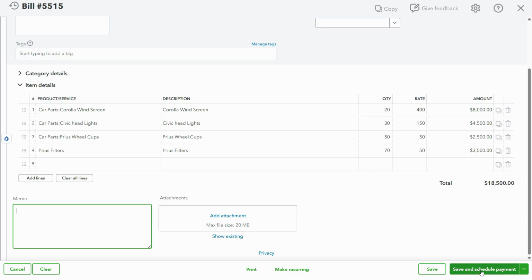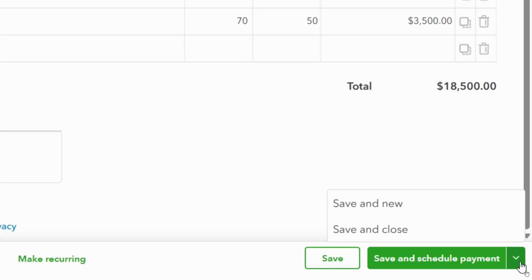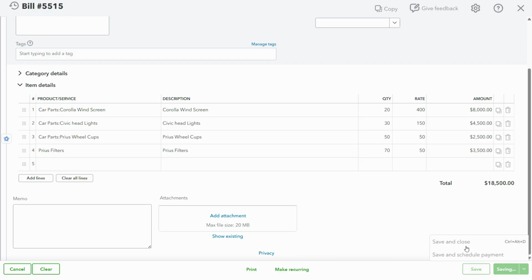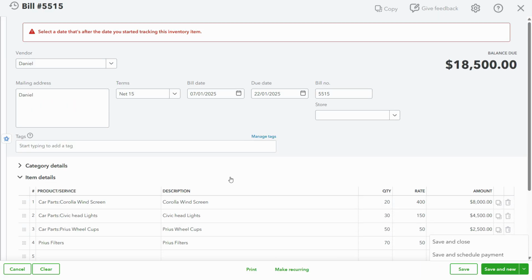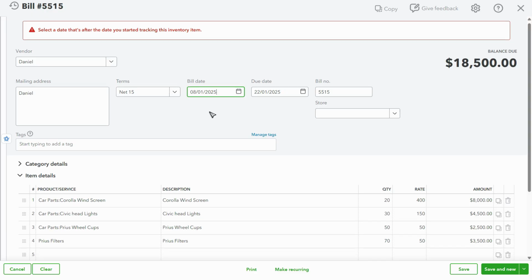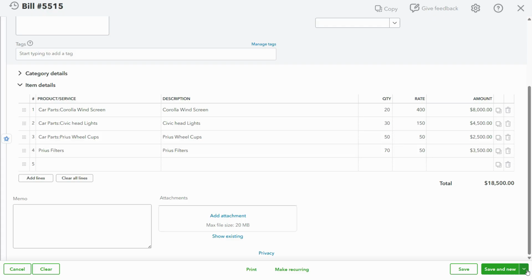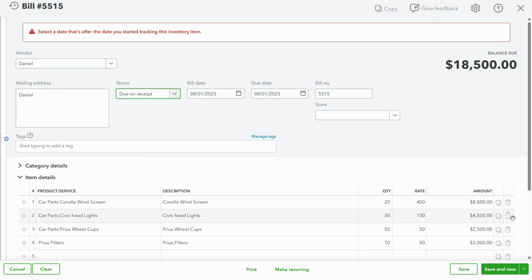I don't want to schedule a payment. I want to just save this, or you can click on save and new from here. Just click on this arrow sign and then click on save and new. Select a date that's after the date you started tracking this inventory item. So I guess I have to mention this on 8th of January. Save and new. I'll just make it due on receipt.